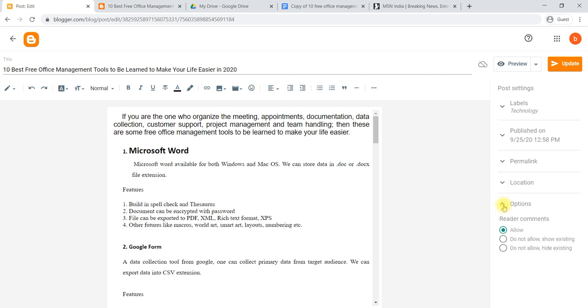Other options are there as well. You can choose readers' comments, in the sense of whether they can comment: allow, do not allow and show existing only, or do not allow and hide all existing comments, or don't allow further commenting when only one or two comments are enough. Like that, you can choose. Always prefer to allow, because you will also come to know what mistakes you are making while creating your content.